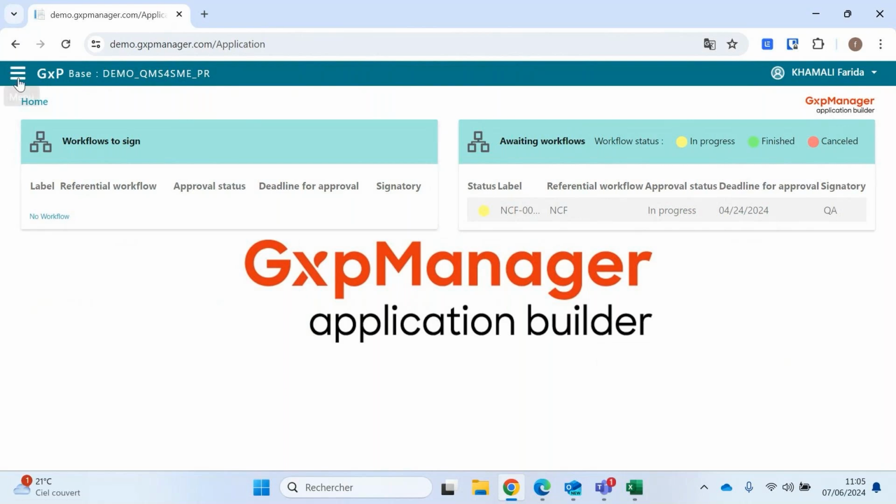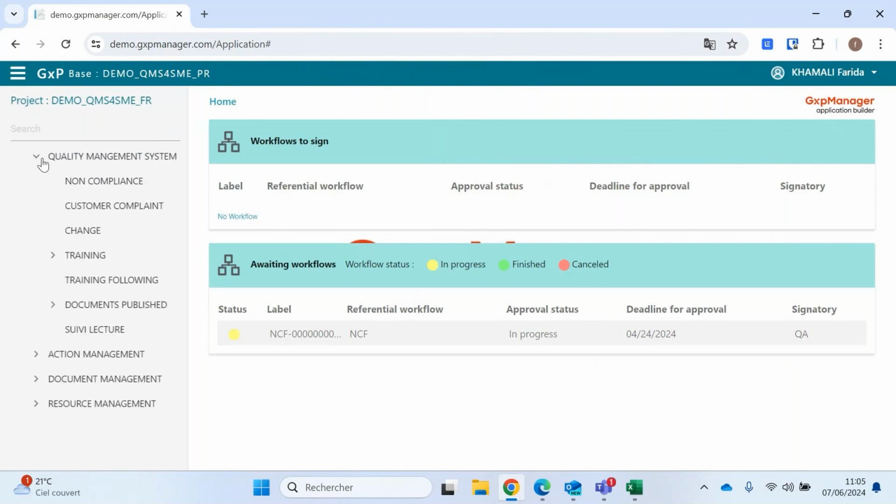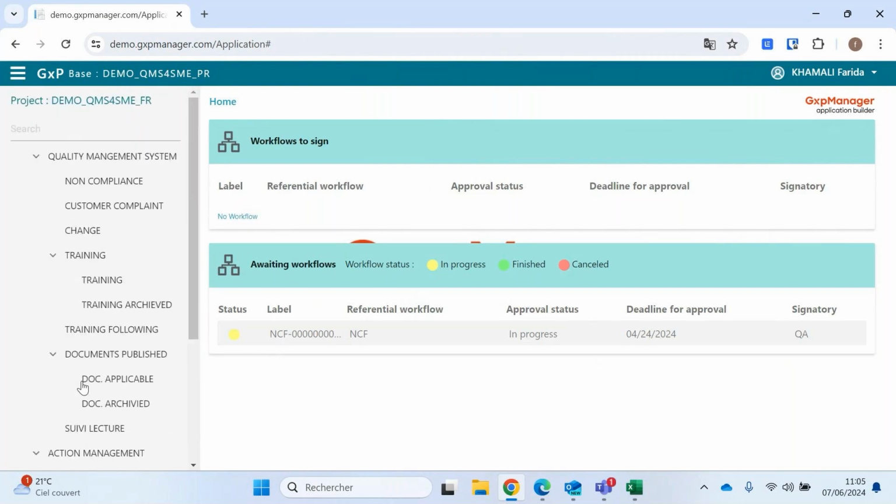What you have to do is go straight into the menu, and here you'll have all the applications that you have included in your platform with all your QMS, so the quality management system, including the non-compliance, customer complaint, change. Imagine any process that you might have will be in this menu. What we're going to do is create a non-compliance form so you can see the process.